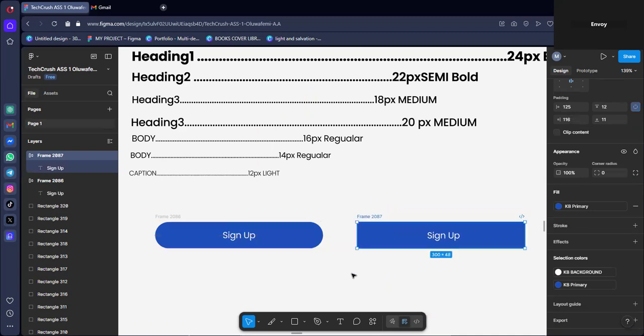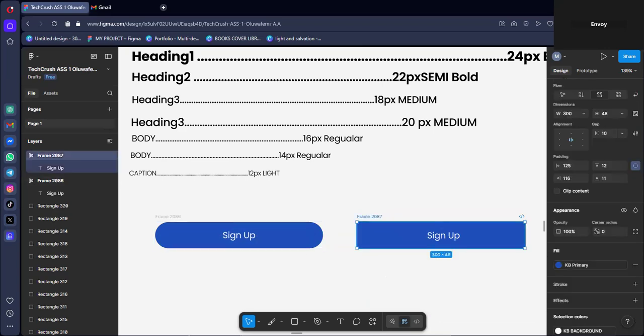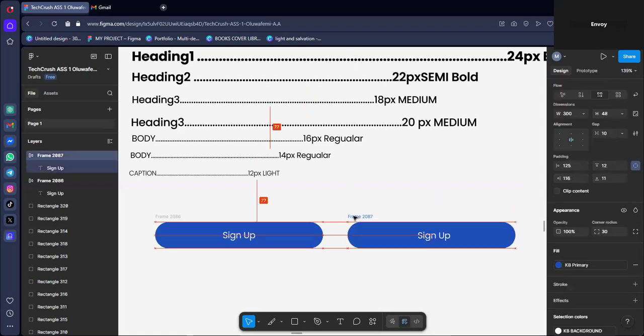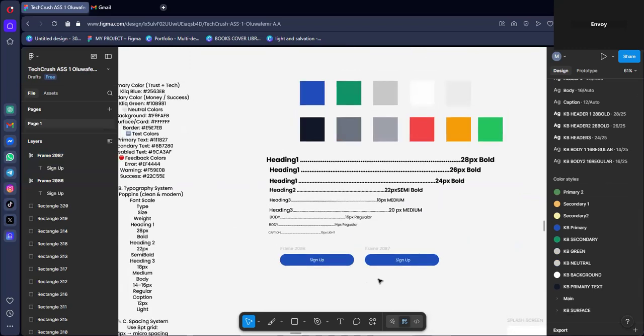Okay. Now the only difference that we have in here is the rounded edge. So I just highlight this one. I come to corner radius, and I give it a corner radius of 30, and I press enter. And we have the same thing here. And this is how to design for a button.